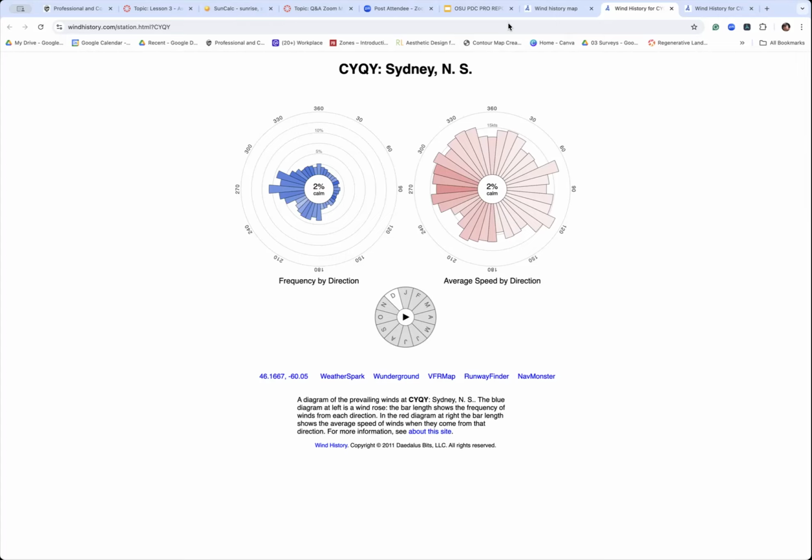Sorry, I missed the first part of what you said. Yeah, I wanted to know what the difference is between frequency by direction and average speed by direction. Yeah, well, this is just the direction, the prevailing direction that wind's coming from, right? So in this, it's in Sydney, Nova Scotia.